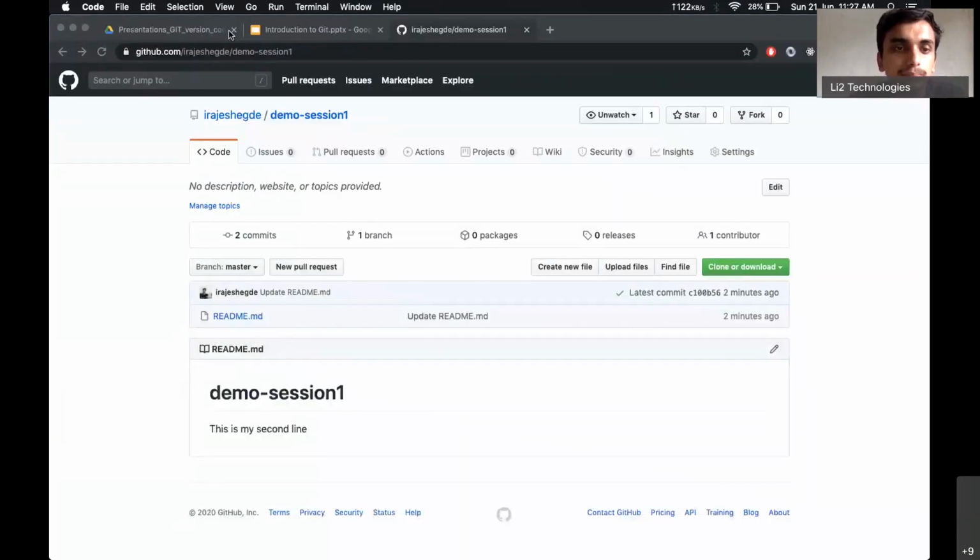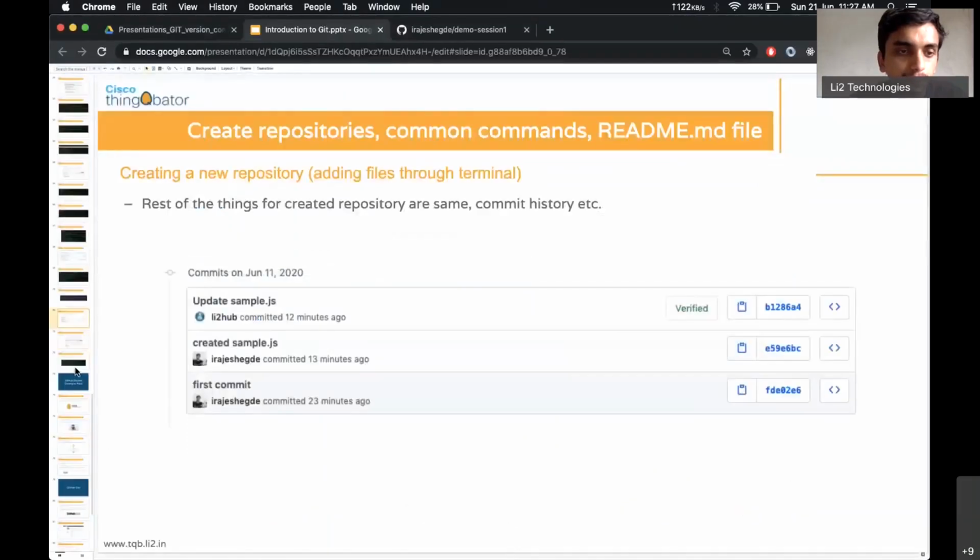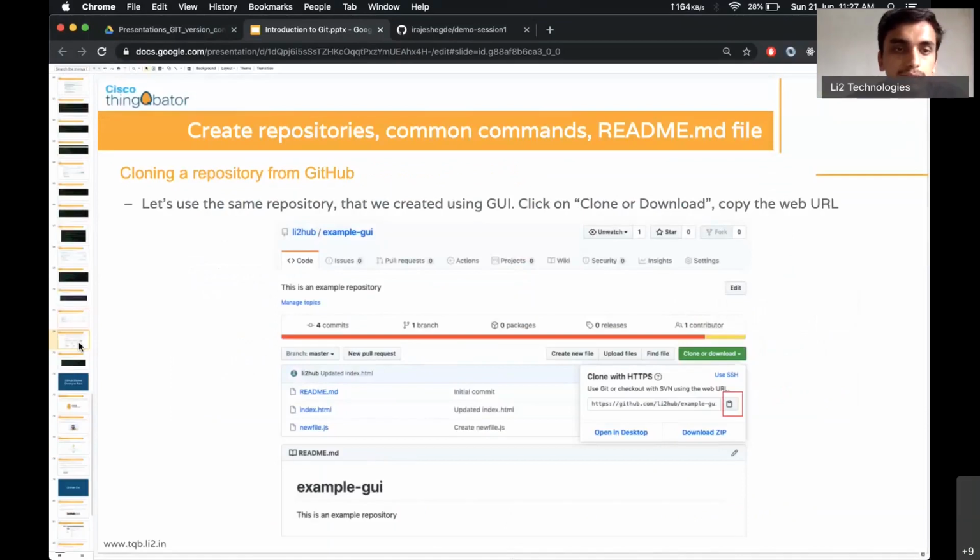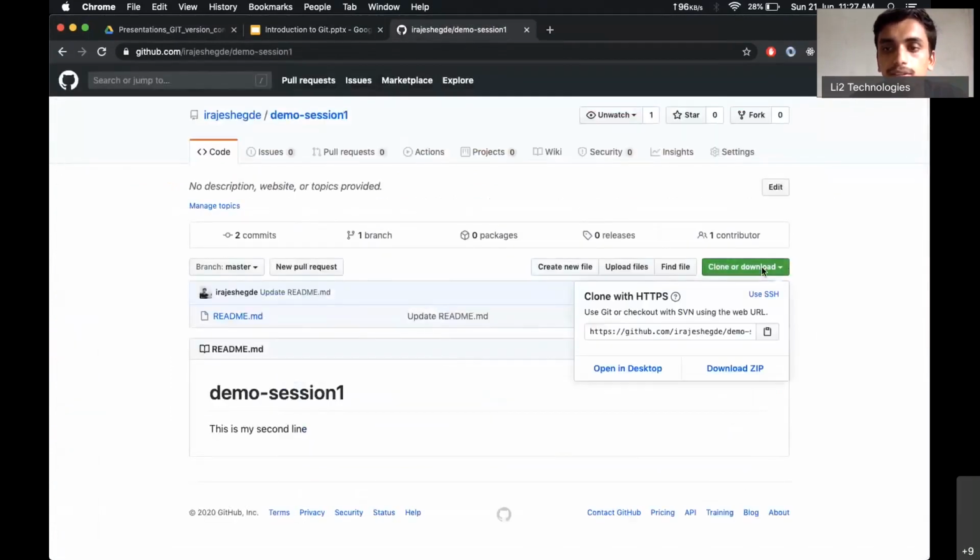So next, once we have pulled all the changes, this was for cloning the repository, which we have already seen. This is clone.